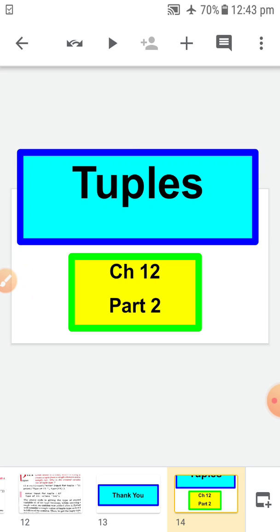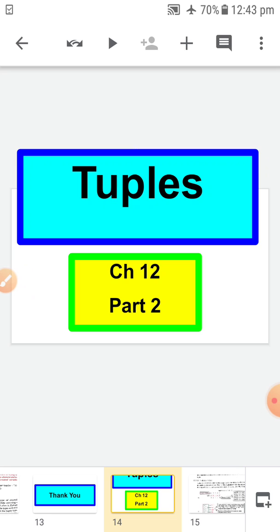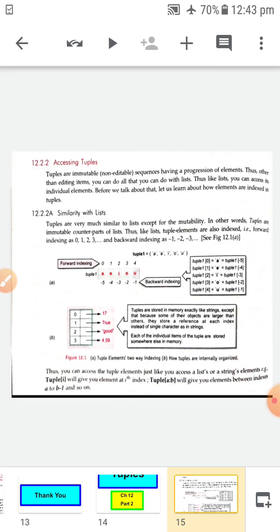Children, in the previous video we started chapter number 12. We have discussed till now about tuples, how we can create tuples, how we can use them, and what types of tuples we have. Today we are going to move forward in the same chapter, so let's start with part 2 of chapter number 12.